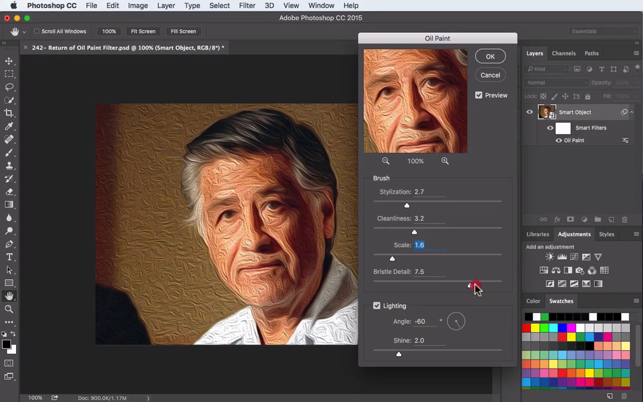I'm going to click and drag towards the right, go to the maximum, which is 10. It's going to leave a little bit more contrast right in here. Now notice when I back off on this, click and drag towards the left, then you see less contrast in there. I'm going to introduce a little bit of contrast in there.